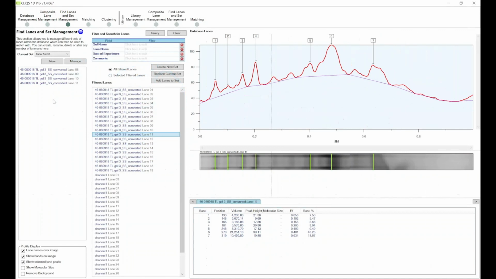You'll notice that a lot of the window and a lot of the tools present in the composite lane management section are also present in the Find Lanes and Set Management section. So you've got the basic view for your lanes, for your profile and where your bands are, and your measurements that are pulled from your CLIQS analysis of your gels. We've got basic database lookup tools to search your database for gel names, lane names, date of experiment, and any comments that were appended to your experiment. So you can search for those there.